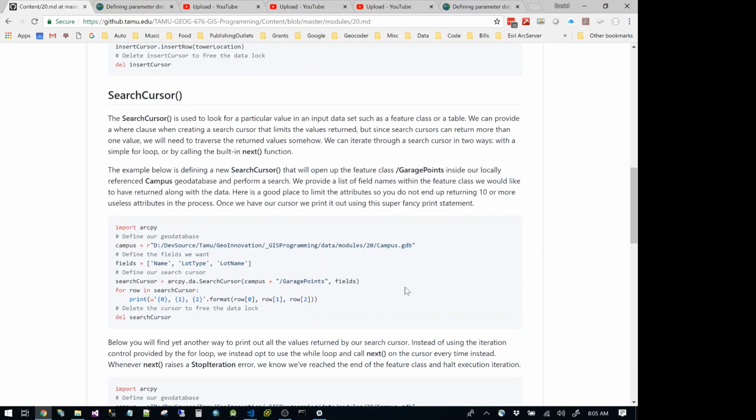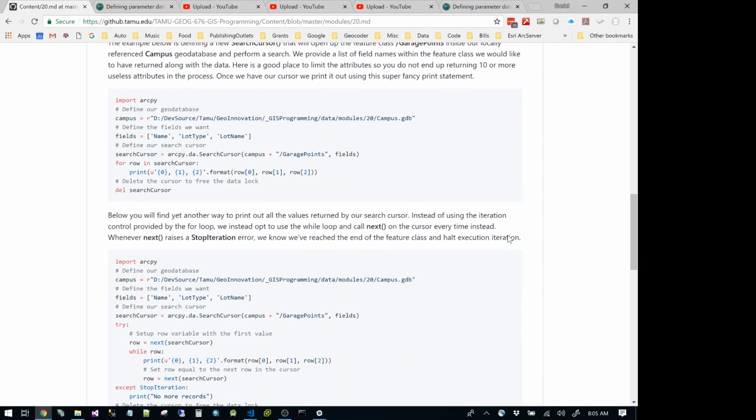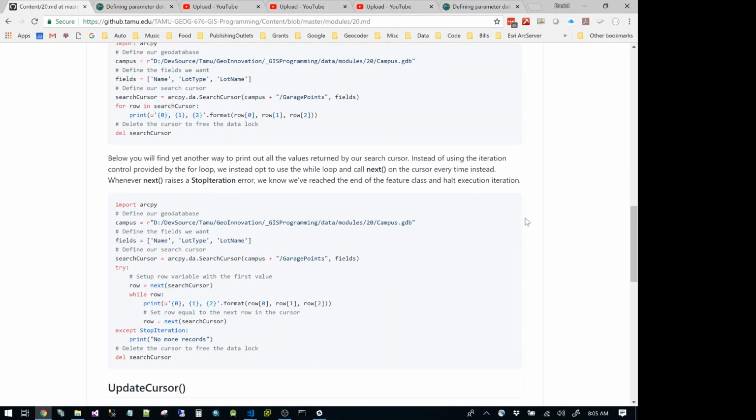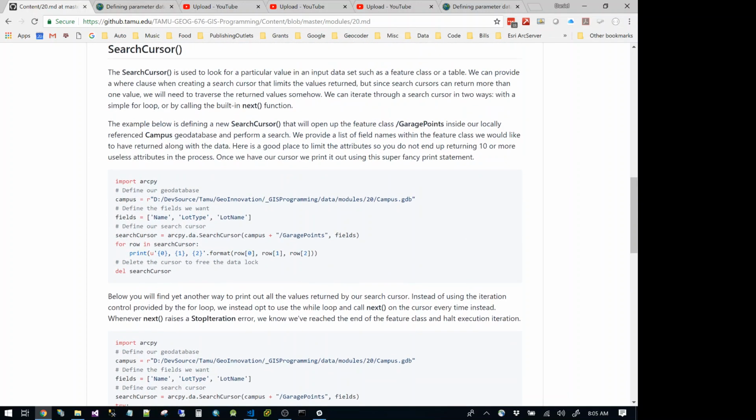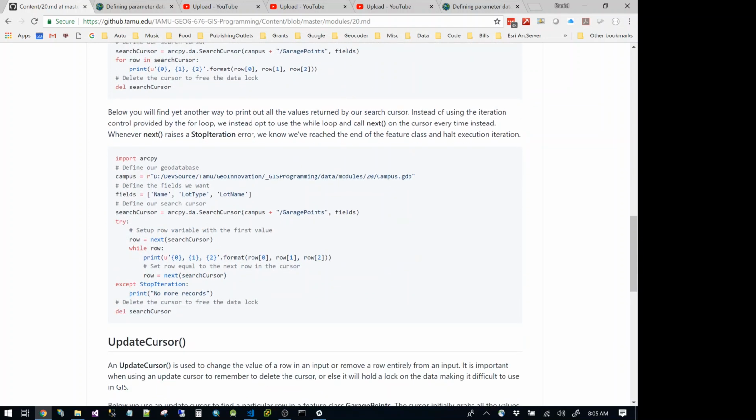All right, next up is a search cursor. So you can probably take a guess what this one does. This one searches for data inside of a data layer. So we have two different versions of it here, just to show the different ways that you can iterate through them. The more common way of doing it is the first one, where we use a for loop to search through all the rows that are coming back. The less common way is to use a while loop with the next function on a search cursor.